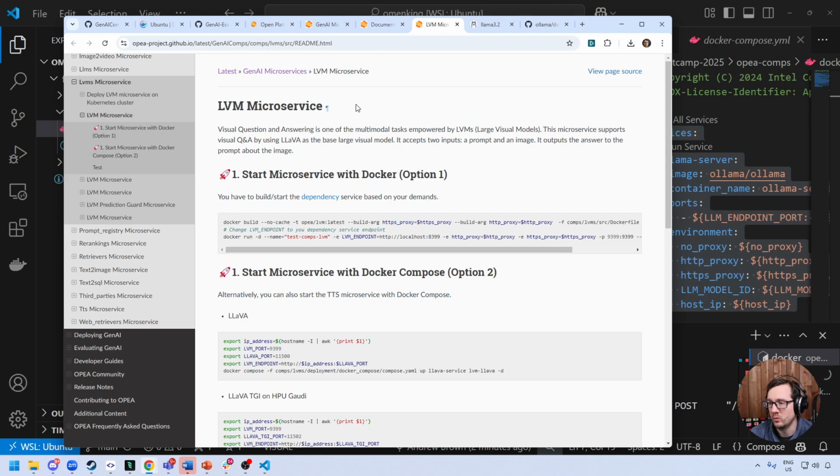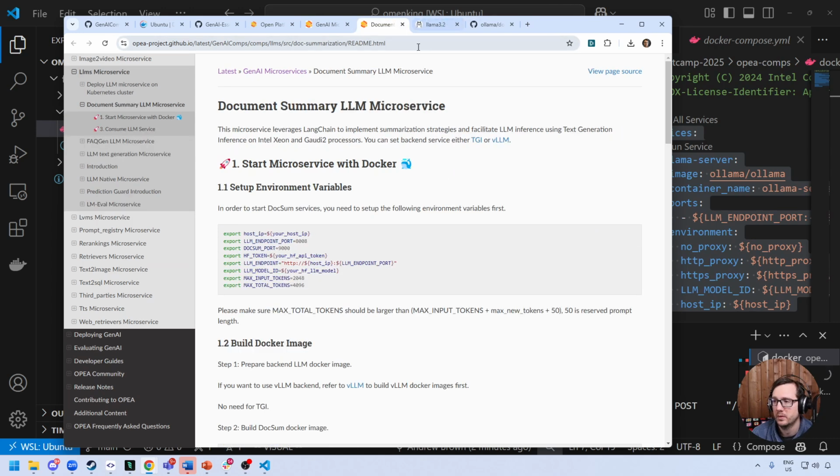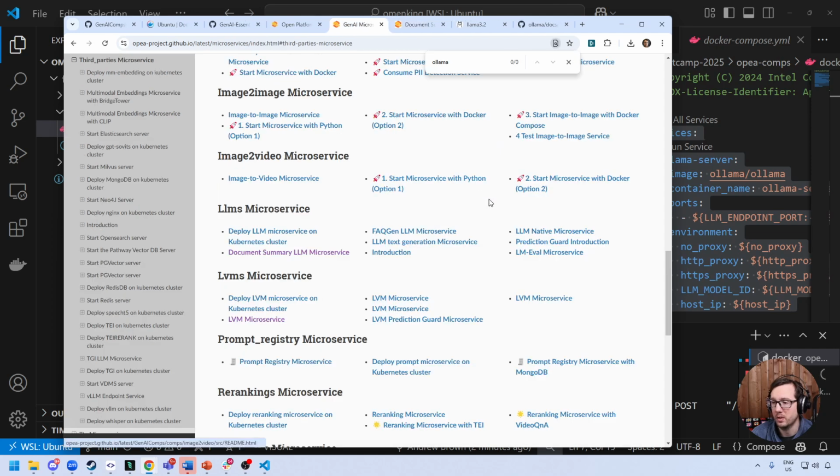This is the visual question and answering. It is one of the multimodal tasks empowered by the vLLM. Okay, so this is large vision models, right? So that's large vision models. So what we're finding out here is that the LLM microservice is suggesting that it only works with those ones.